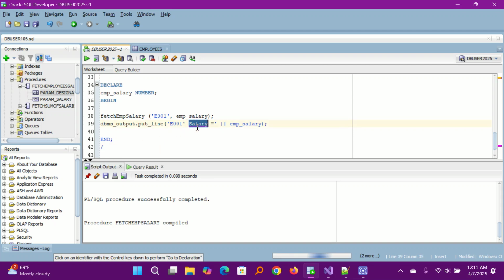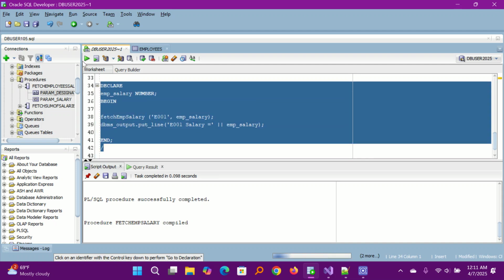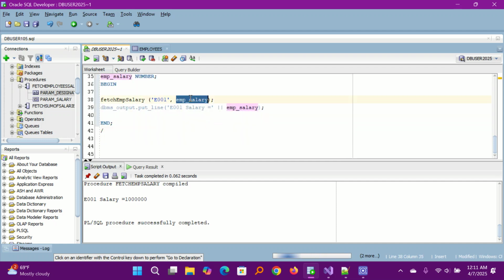Salary is complaining, so this one is not supposed to be there. It's supposed to be like that. So when we run our code, we are going to have the output like this. So we have this as a parameter that returns the value from this procedure.